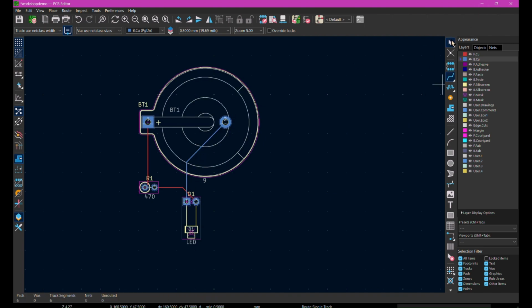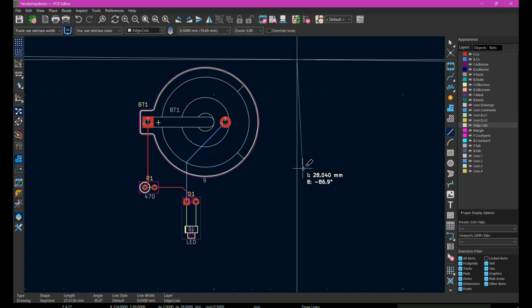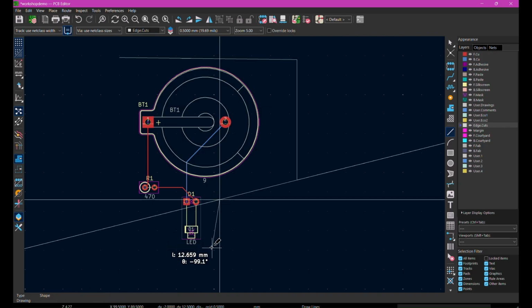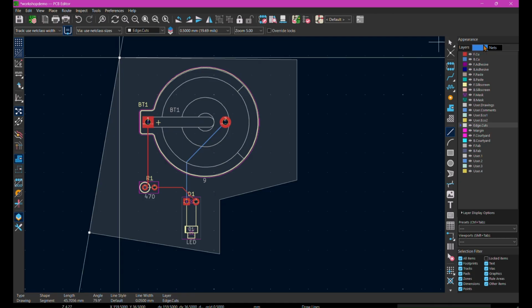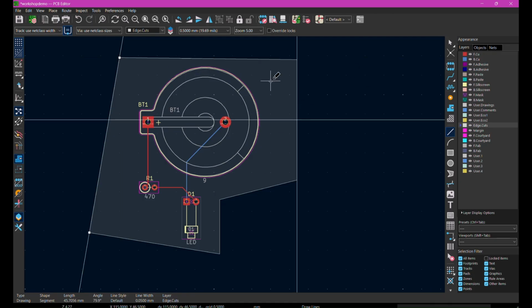Okay, perfect. Now that we have these connection lines drawn, we're going to go to edge cuts. We're going to select this, and we're going to select the draw lines. And essentially this is what's going to draw out the edge of our PCB. So you can make it into whatever shape you want your PCB to look like, depending on where you're attaching it and all that.